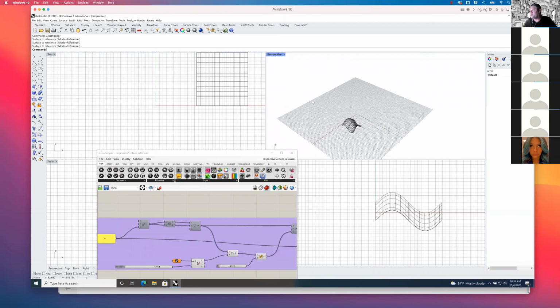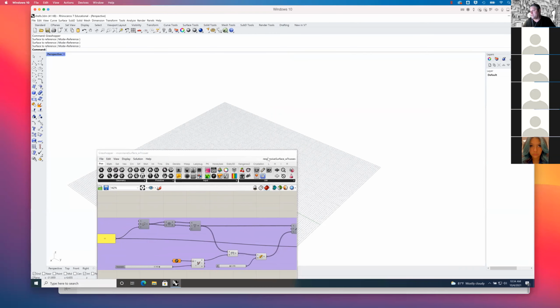Oh, now what? Come on, Windows. It's like I've had this up for how long?